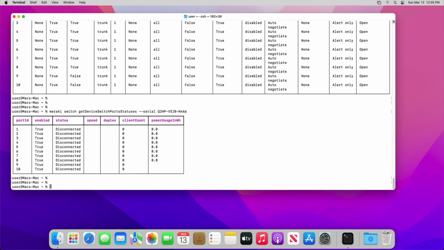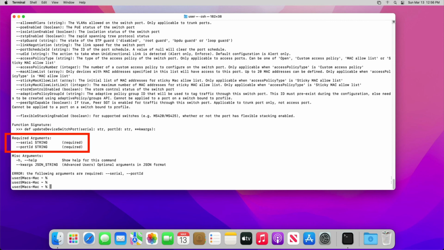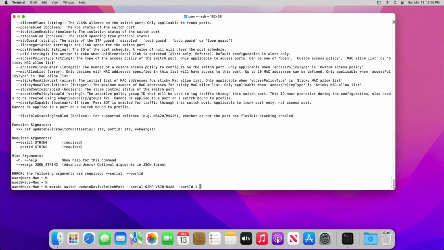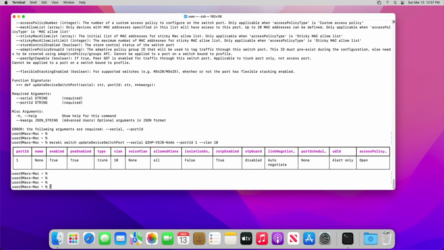If we want to change the configuration of a switch port, we can run the command update-device-switch-port. As with any command, if you're unsure of the arguments it needs, just hit enter and it'll give you the help page. In this case, this command requires the serial argument and the port ID argument. Then we just list the attribute we want to change, for example, the VLAN ID. And now we can confirm our configuration was changed by running the get-device-switch-ports command again.